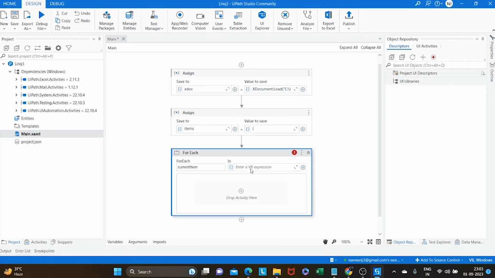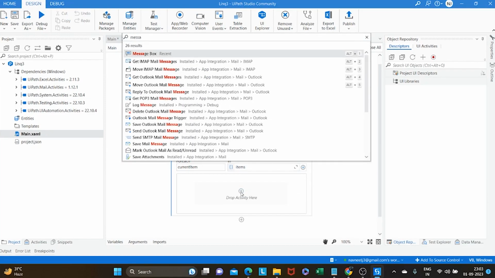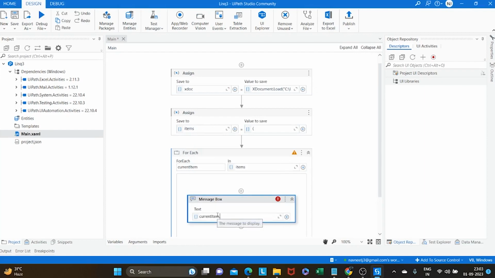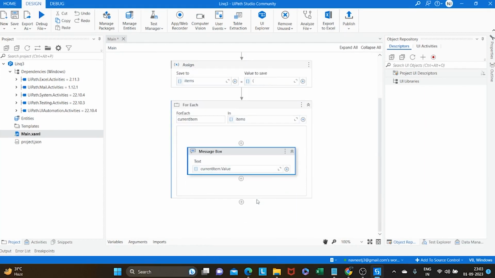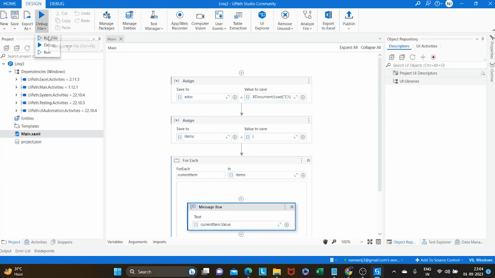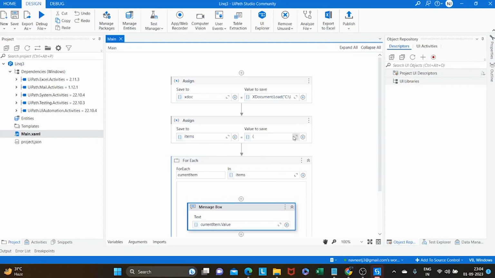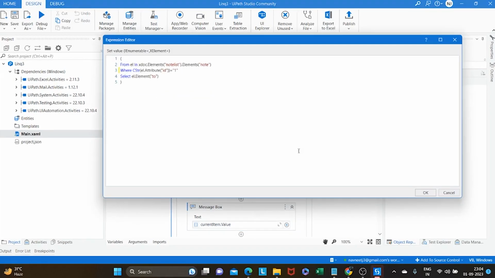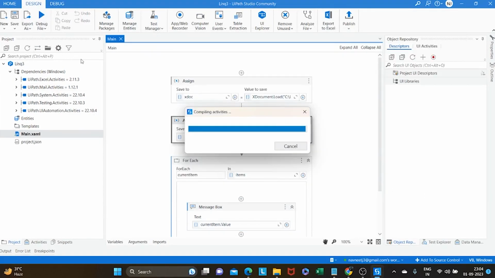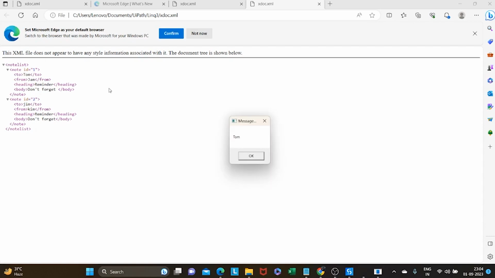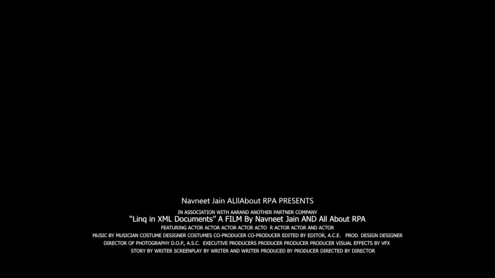Now whatever we got in items, we have to iterate over it and we have to see what it returns, using Value function. It returns Jim for attribute ID 2 and for 1 it returned Tom. So this is the way we can read XML document. Thank you.